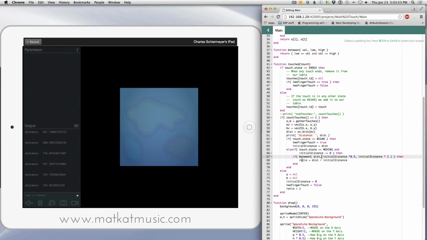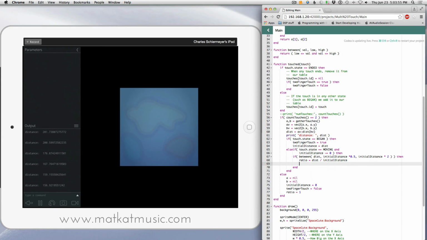What this is going to do is, I'll do print "ratio," comma. What this is going to do is keep the ratio under 2 and greater than 0.5. So let me decompile. Oh, let me hide that print for distance. We don't need that. Here we go, one last time.